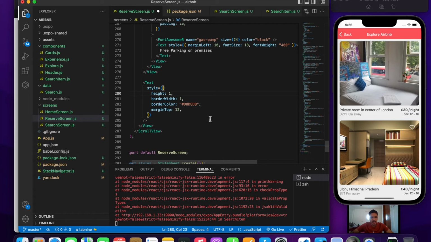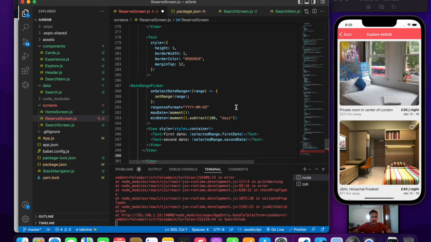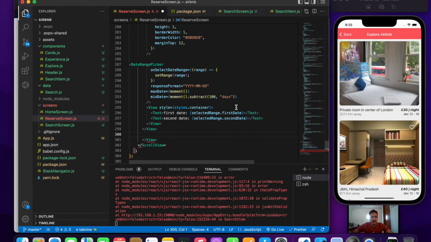So just beneath the text, let's paste it. Okay, for some reason it's freaking out, it doesn't have a closing tag. Come on.